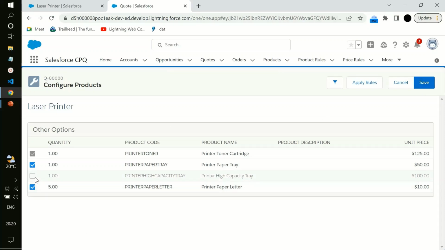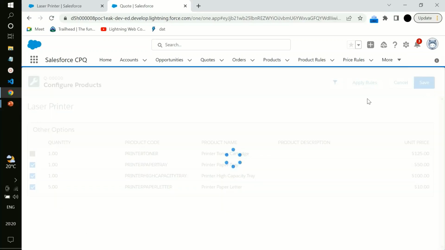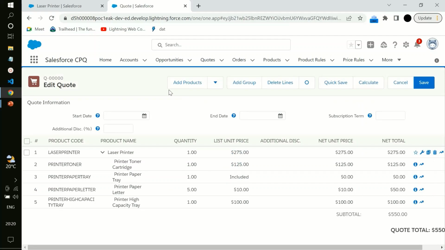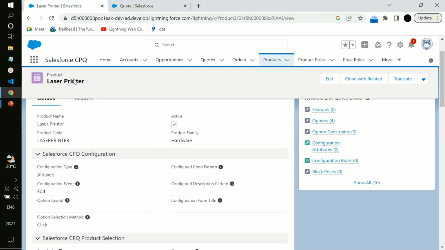So now if we want, we can add this third one also. This is majorly if we want to make changes occasionally, and in that case we will configure the product with allowed and edit. The configuration type will be allowed and the configuration event will be edit, where the product bundles will be edited occasionally and not all the time.